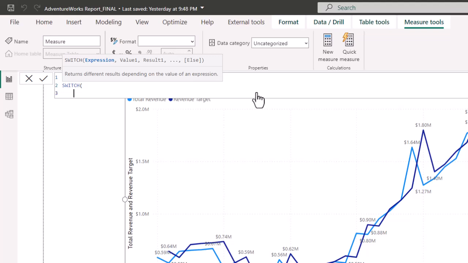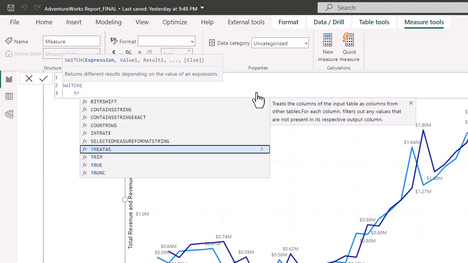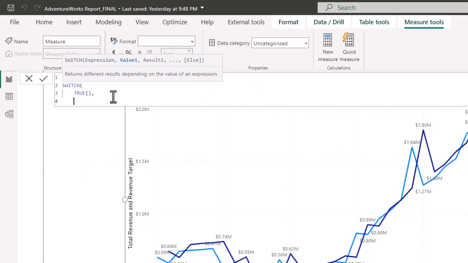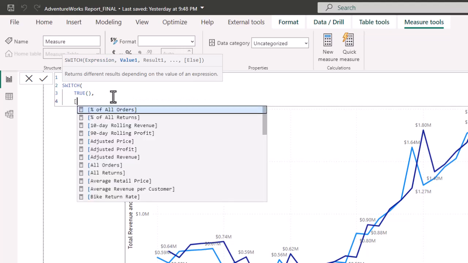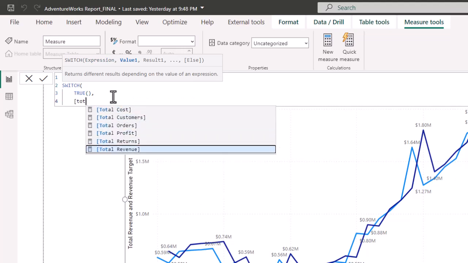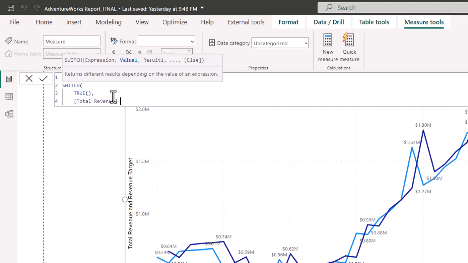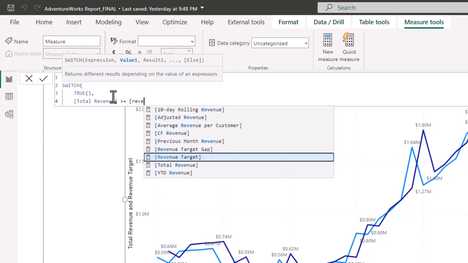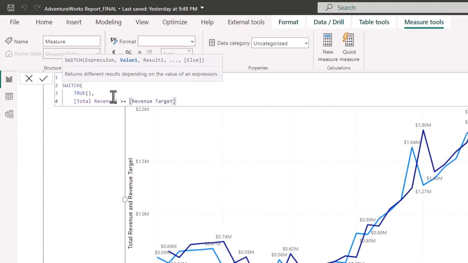The expression is going to be a true statement. The true statement will determine the expression. And the expression we're going to use is going to be total revenue, if it's greater than or equal to, by putting in the bracket, that will bring up all the different measures, the revenue target. So now we have the revenue target. If that is true, that's why we're using the true statement, we want green.